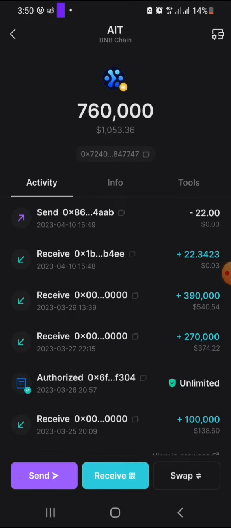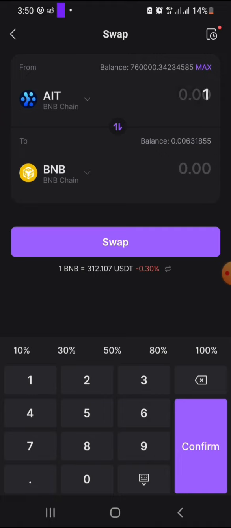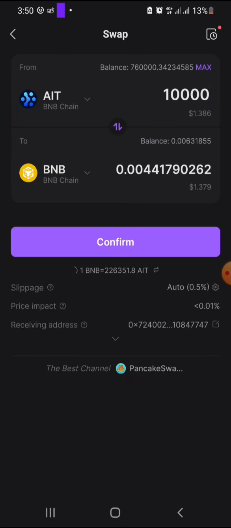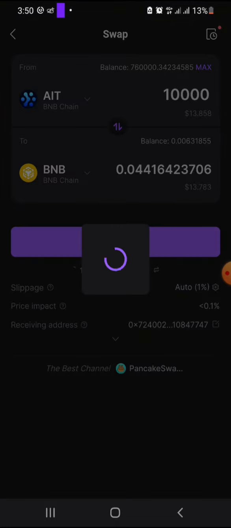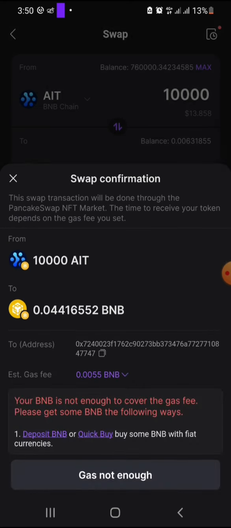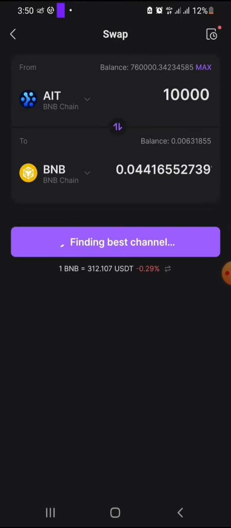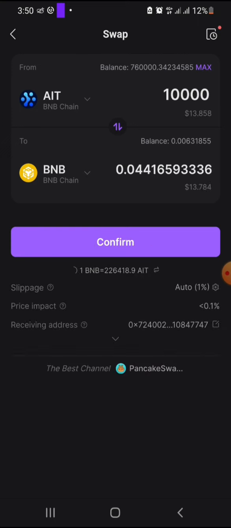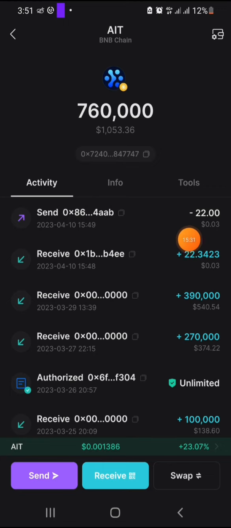Let me try swapping more. Okay, let me try 100 or 10,000. It's saying that I don't have enough BNB to cover the gas fee. I need at least 0.005 BNB as gas fee for this transaction, and what I have is 0.006. So guys, you saw that I was able to swap 22 of it back. I would have just swapped a lot if I had known that that would go through.